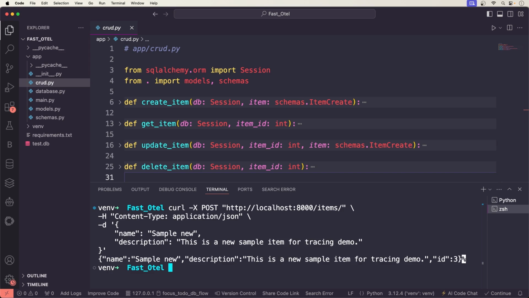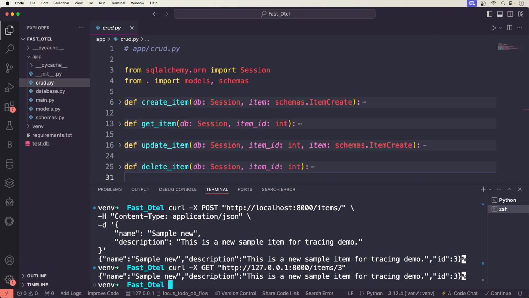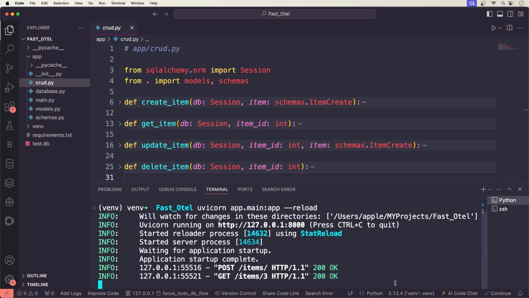We have created an item successfully. Let's grab it now. So we will send a GET request. There we are. Now that our application is working, let's move to the fun part and implement OpenTelemetry.